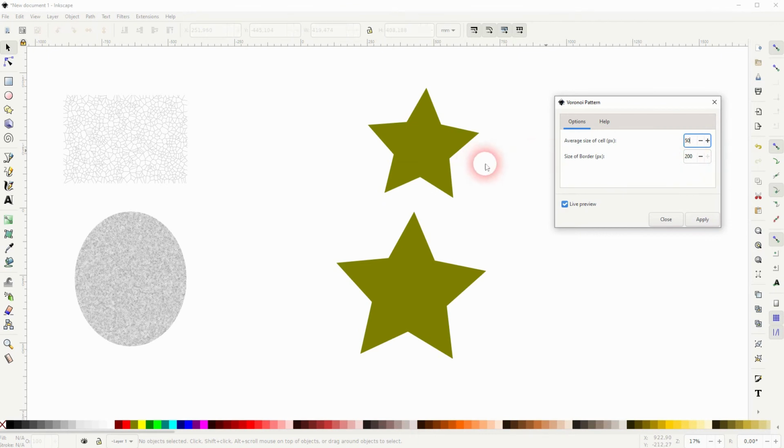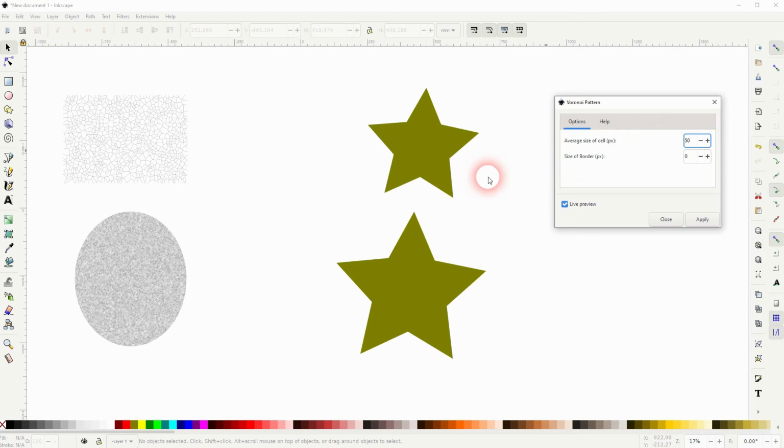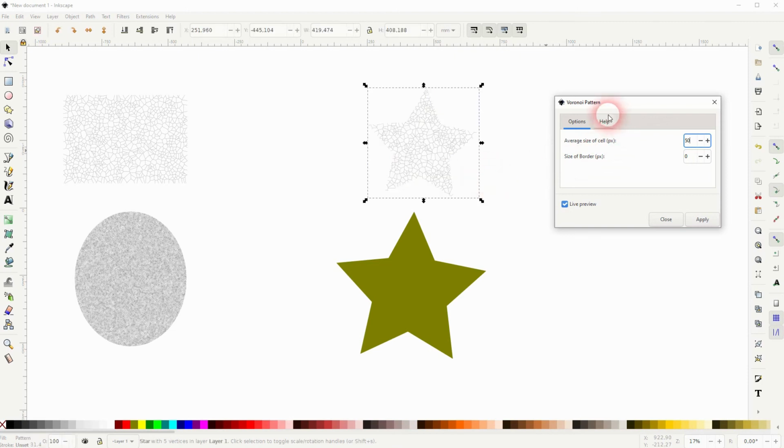Under help, it is explained what this size of border actually does. So if it's 0, the pattern will be discontinuous at the edge, and you can create smooth joins when you go up. But as I've said before, it's a minor adjustment.